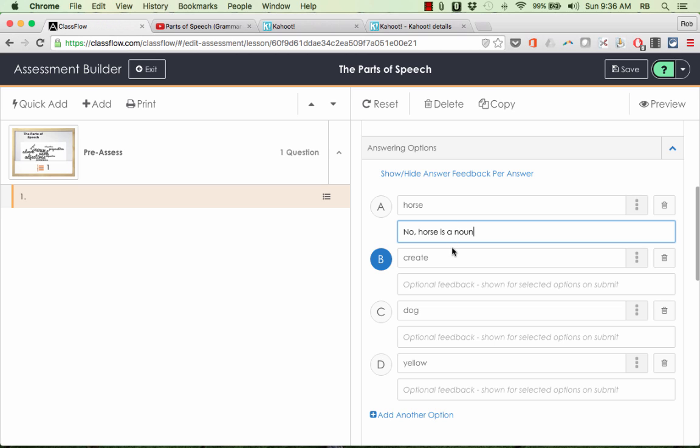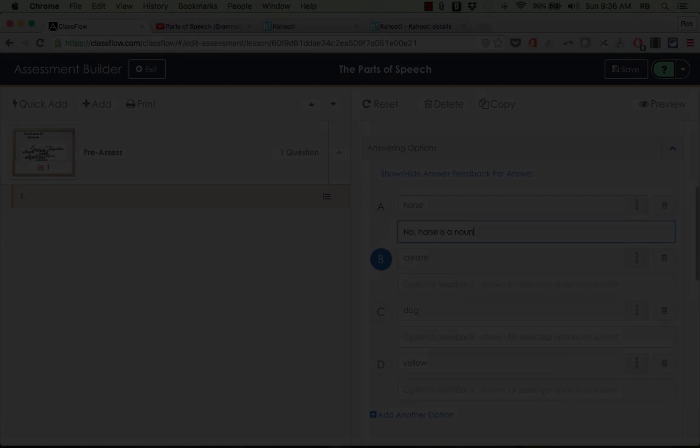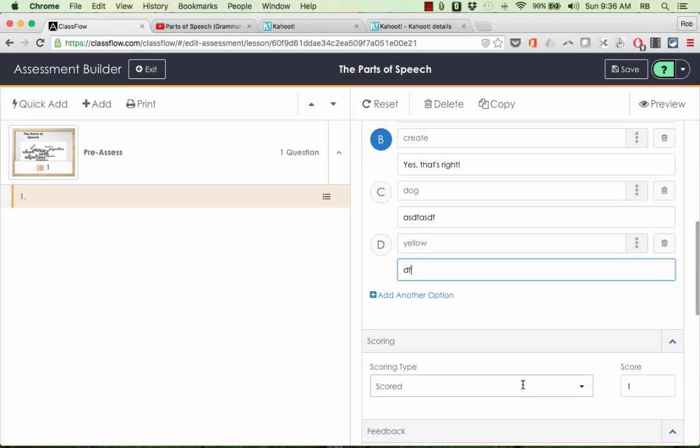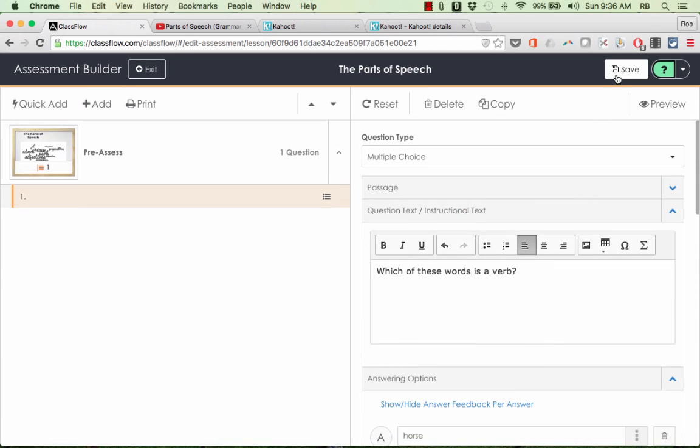You can figure out why they selected that wrong answer, and you can give them some help in response to help them figure out in their head what the right answer is and how to get it. So this is really, I think, an exciting feature for teachers. I'm going to go ahead and save that question. And then I'll add a second question.